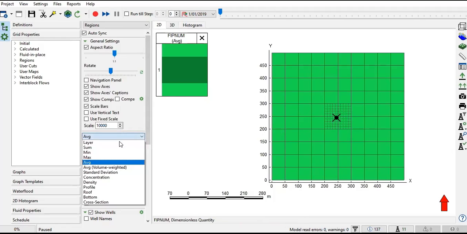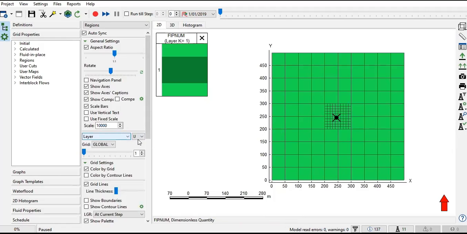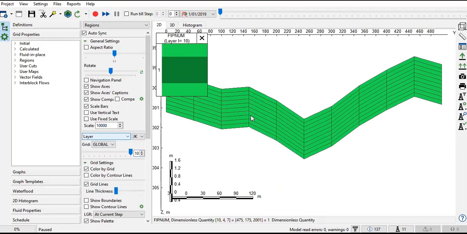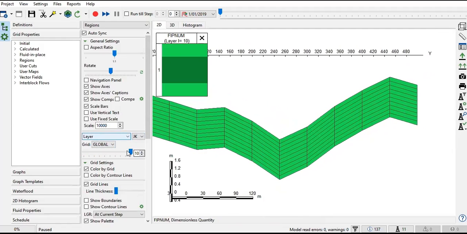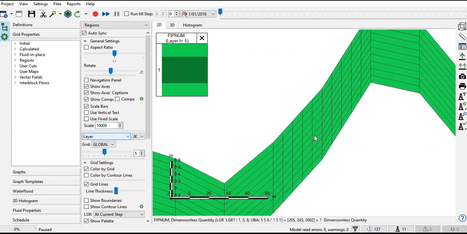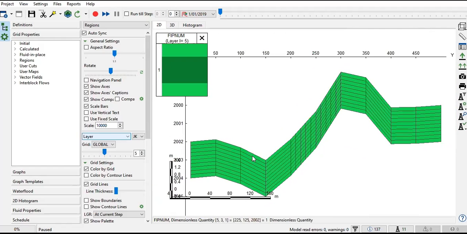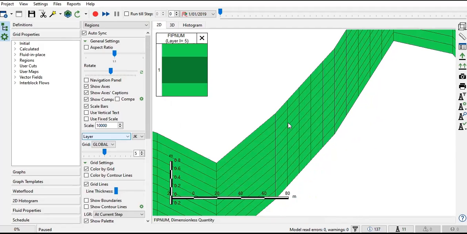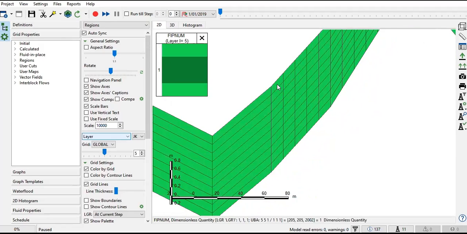Okay, and from the Z direction, maybe we can go to layer. It should be K, 2, 3, 4, 5, 6, 7, 8, 9, 10. No, but yeah, I mean this one, or this one. You can see the LGR, 1, 2, 3, 4. Yeah, I mean for the Z direction, we will have the LGR from 1 down to 10.